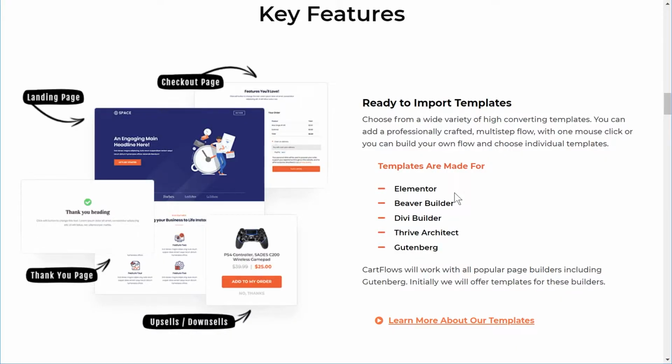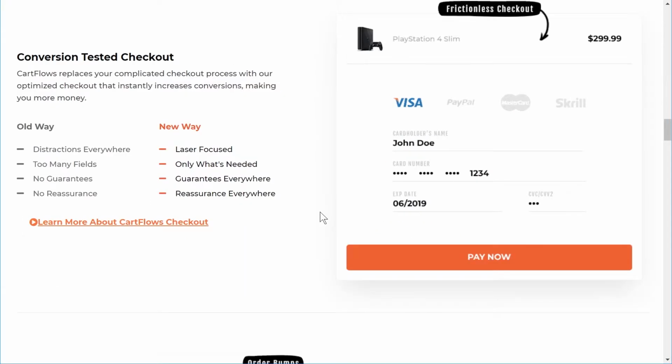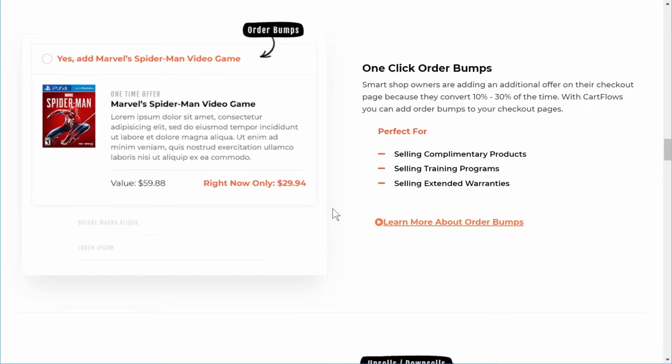It has built-in templates for Elementor, Beaver Builder, Divi, Thrive Architect, Gutenberg. That means no matter what technology you're using, you'll be able to import some beautiful-looking templates to help upsell your products on your store. It also improves conversions on your website by replacing WooCommerce's native checkout process with its conversion-focused and highly optimized checkout process. Using this checkout process will definitely improve the conversions on your website. You also have the option of adding order bumps to your checkout process, which is a proven technique to improve the overall ticket value of your store.